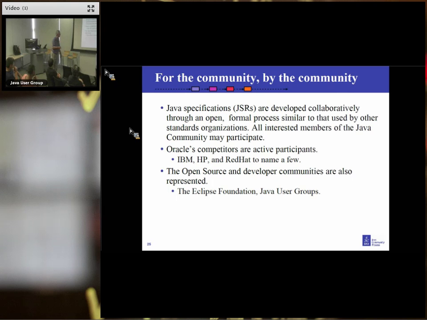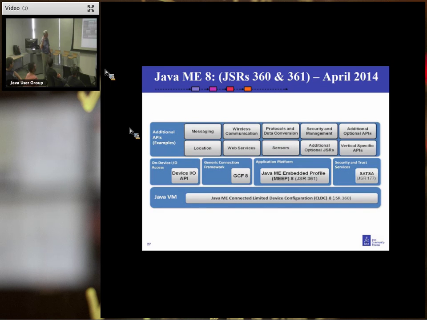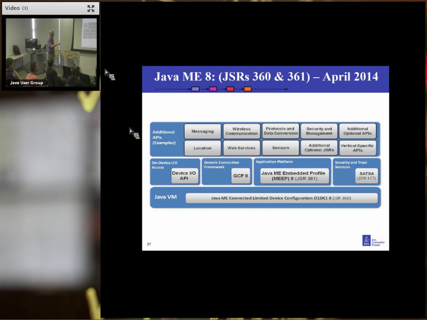Oracle does this, but we also have people from the open source and developer communities, such as the Eclipse Foundation and Java user groups. We all get together and we define, you don't have to go into the details, the point is there are 3 main platforms: Java SE, Java ME for small and embedded devices, and Java EE for servers. They all contain components, chunks of technology, and the interfaces between these technologies, more specifically the APIs, how you invoke these components to do something, are all formally specified through the JCP.